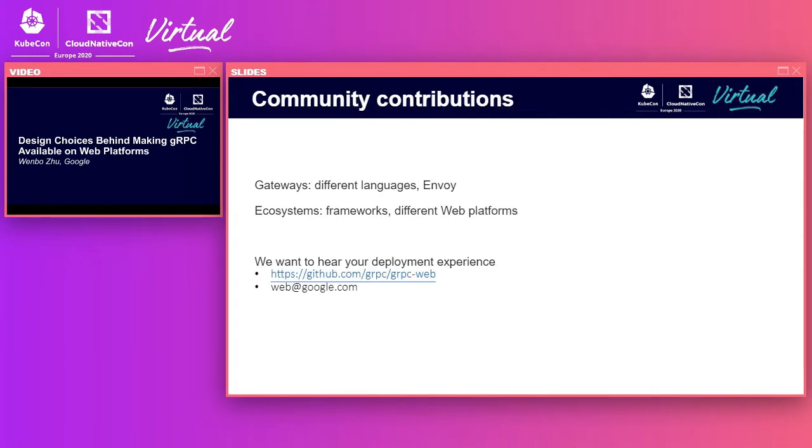The gRPC Web has been developed by a very small team, in most cases really just one or two developers. We really appreciate all the help we're getting from the community, especially in the gateways, as well as the ecosystem support. Try to run gRPC Web from different environments, different frameworks, and also report the success, report issues. We see a lot of contributions or activities on GitHub. So thanks for the contributions.